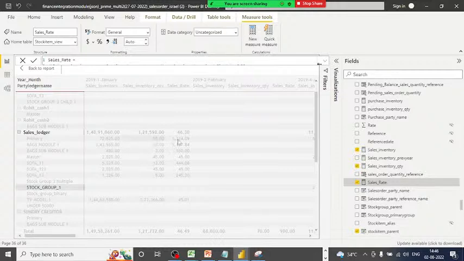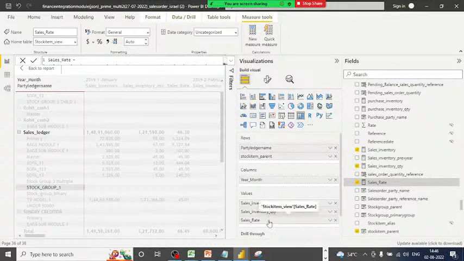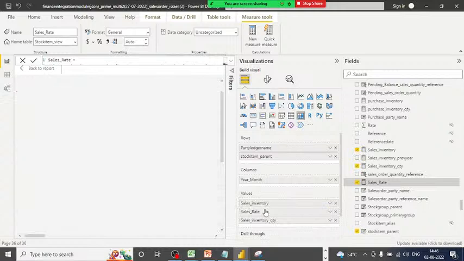72835 divided by 55 is 1324. 480 divided by 3 is 160. Is this point clear? Yes or no? Rate you can bring it here. That's what he's wanting, right?